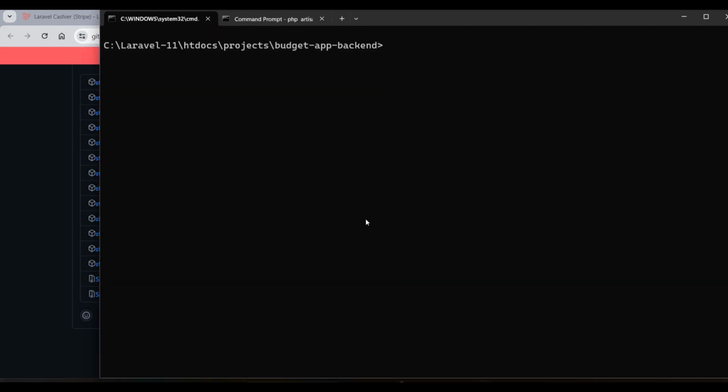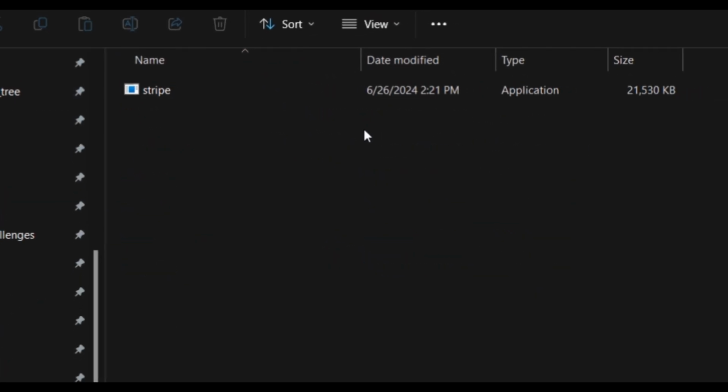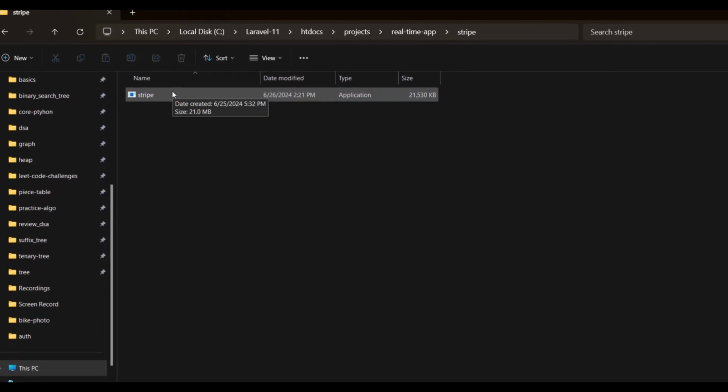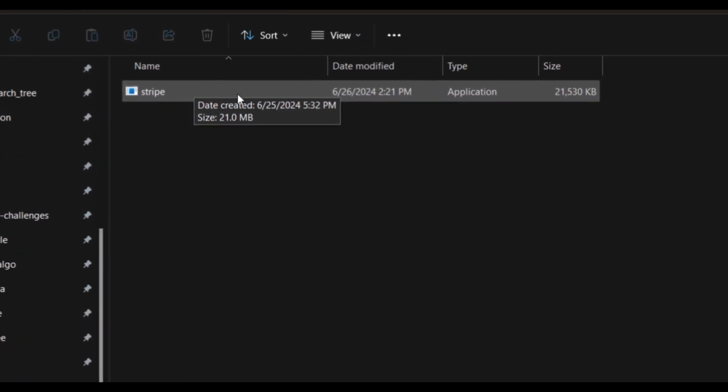And then you're going to add Stripe. Because it is an executable file, let me show you something, guys. Here you can see that I have a folder right here, Stripe, and then I'm going to click in it. You can see that I have an executable file of the Stripe CLI. You're going to install it.